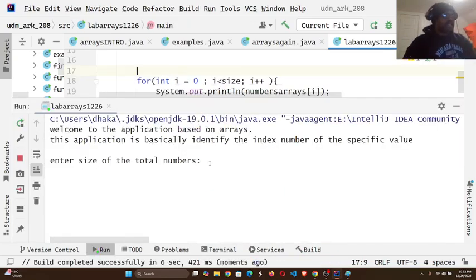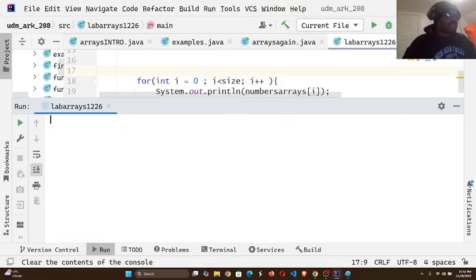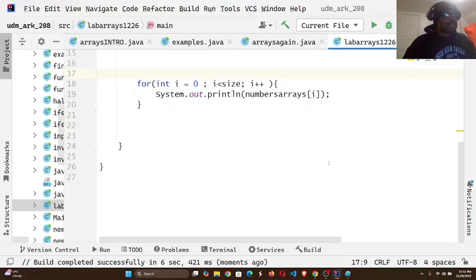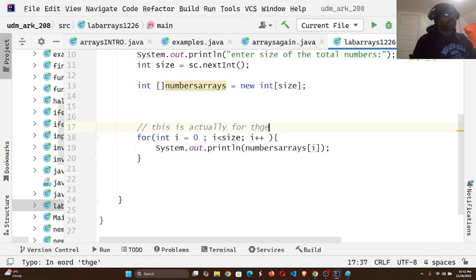Okay, enter the size of the numbers. If you just go with 4, it will show you 4 zeros because it did not identify the numbers. So it's basically giving you that output.